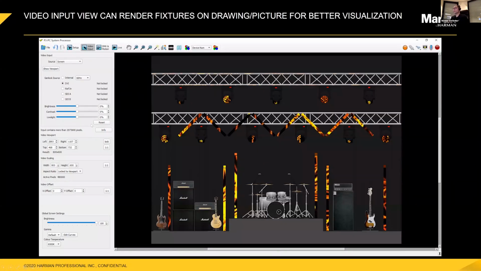But also the video input view got an additional view mode. Now in the video input view, you can also have your drawing of the building or of the stage as a background, and then it will render on top of it. So this is kind of a very basic visualizer of how your show will look.